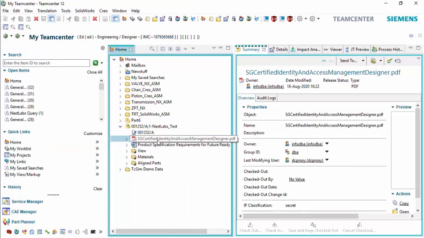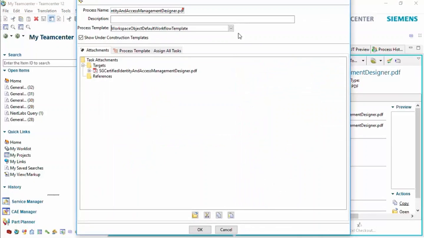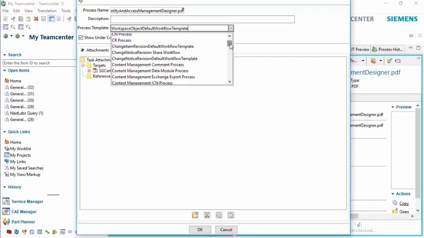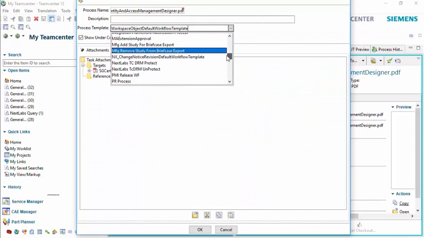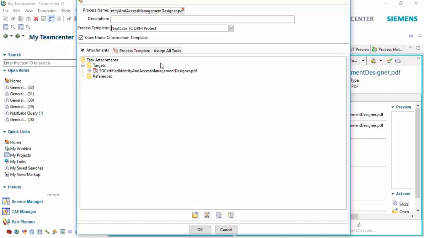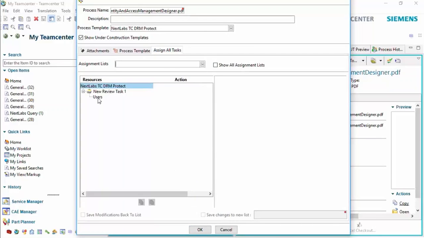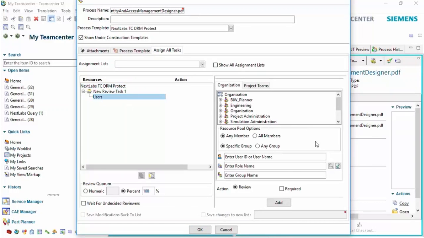So in this case, if Ed at this point goes back and takes a look at that particular PDF, he can now go out, pick that particular template that we just spoke about, in this case, the protection one. He can add that into the process and then assign a task. In this case, he's going to assign the user for approval.